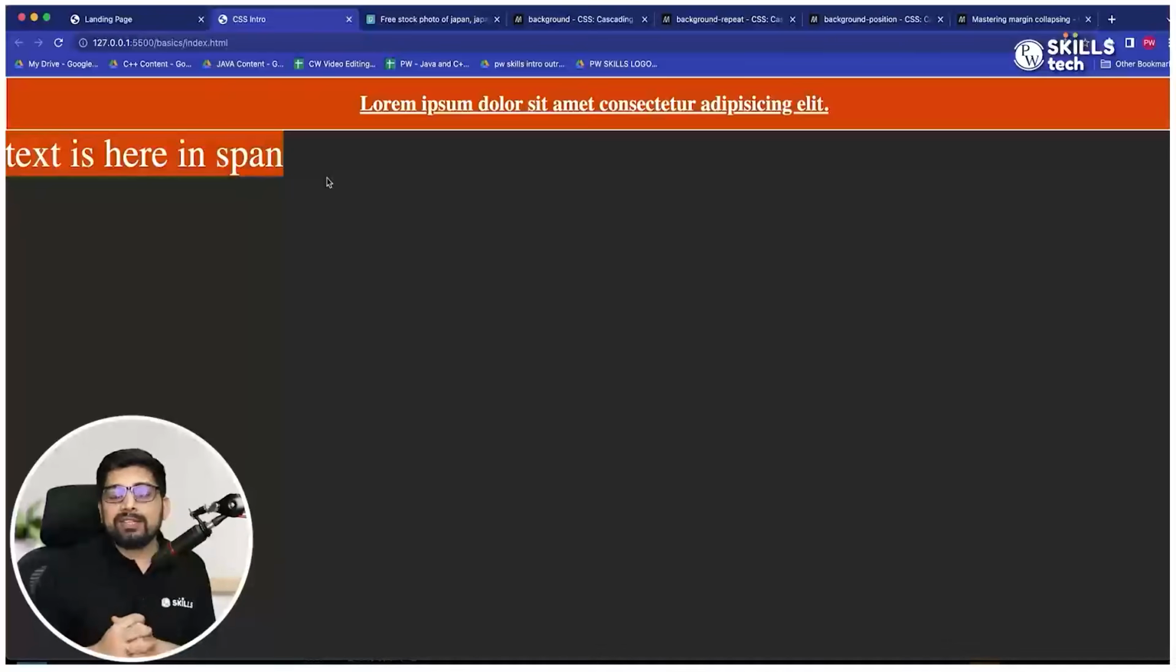In CSS, certain elements take the entire block. The block simply means all the way from the left to the entire right. So they require the entire spacing to render. While on the other hand, there are some inline elements which don't require that much spacing. They usually are inline elements.